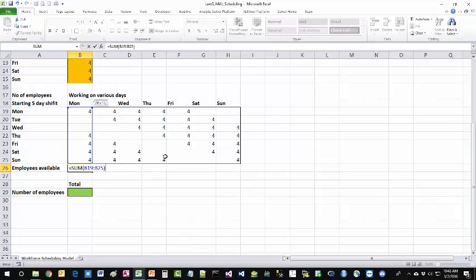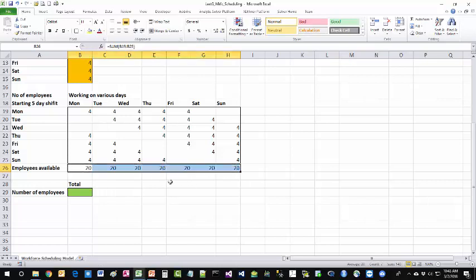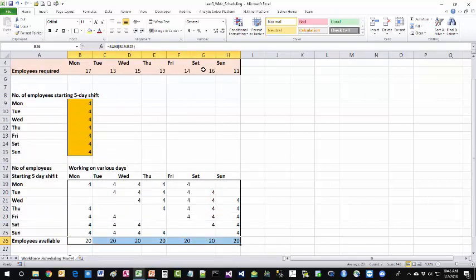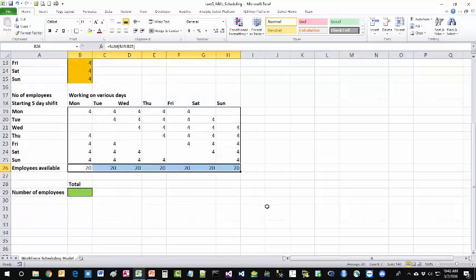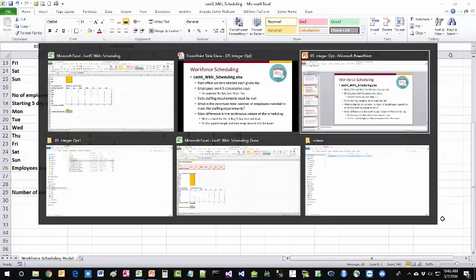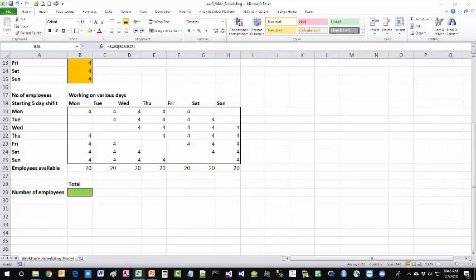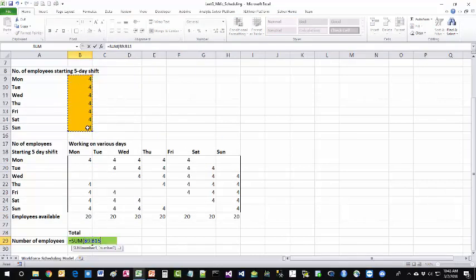Okay, and that number must meet or exceed the number of employees required up in the data section. So if I move all this, I get all the 20s, which is clearly going to meet all of this, and then some. So it's obviously a suboptimal solution. Okay, so the total number of employees, of course, is then simply the sum of the ones that have started the various shifts, right? So it's the sum of this, which of course is going to be 7 times 4, 28.